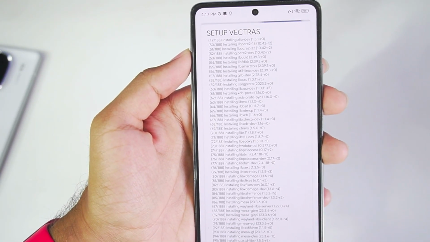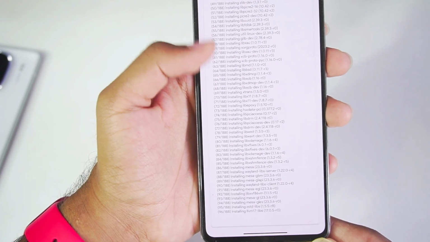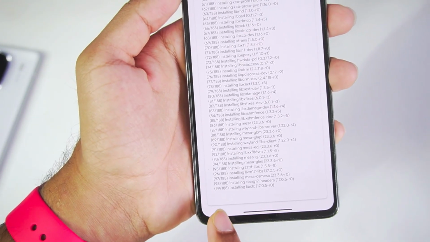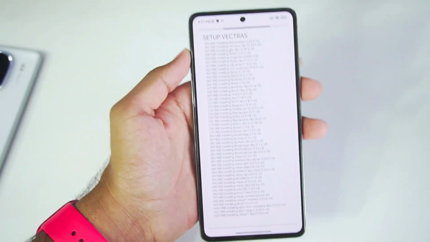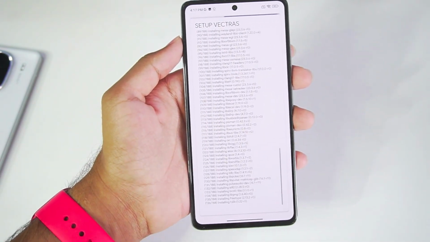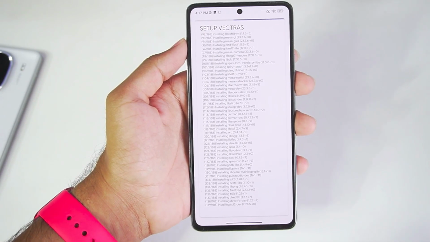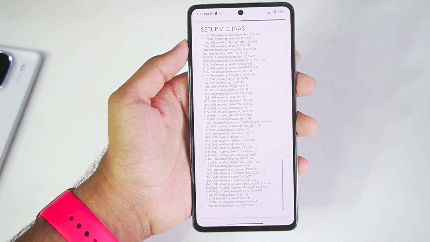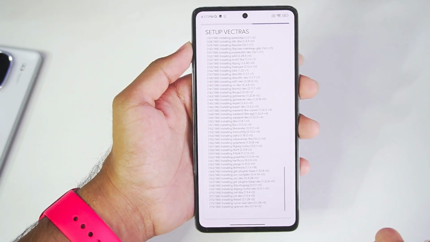Now the setup procedure of the simulator has been changed a bit, so when you open it for the first time, you'll need an active internet connection and wait until it has finished initializing. Alright, once the setup actually starts, you will notice a lot of parameters which are being loaded, so about 188 things will be set up before you are good to go with using the Vectras simulator. So this process will usually differ from device to device, but for me it should take around 2 to 3 minutes, so just be patient until everything has been set up.